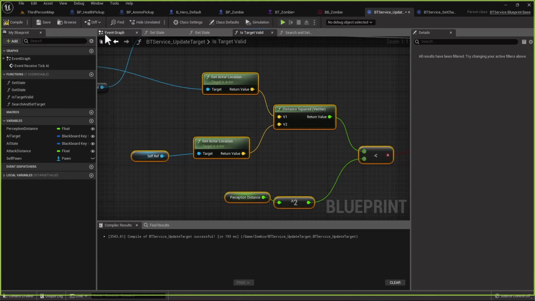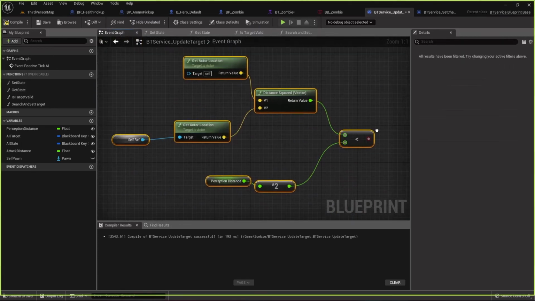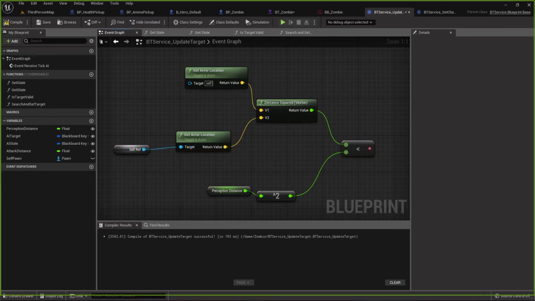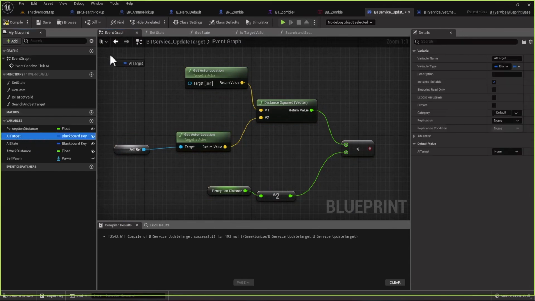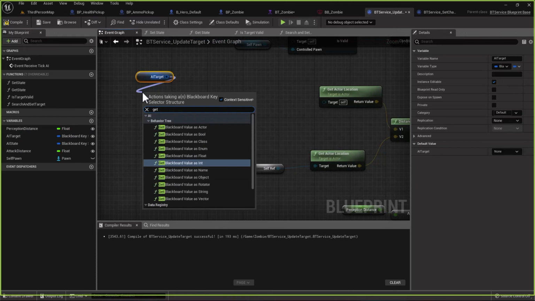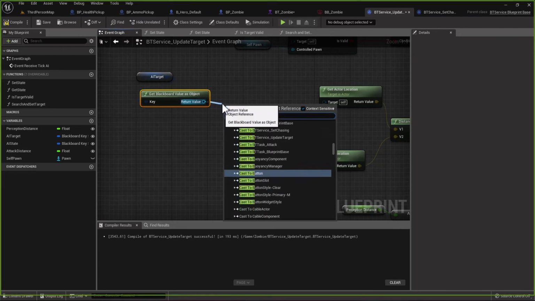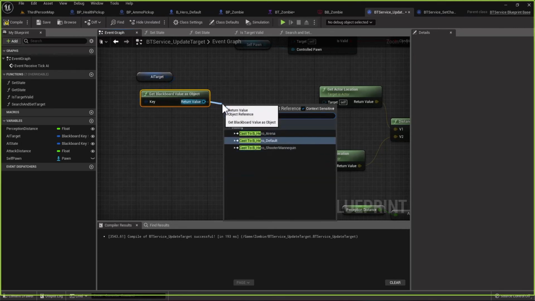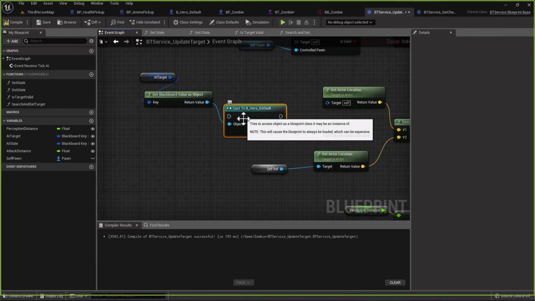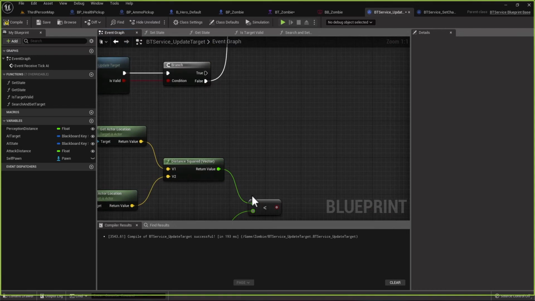It will be better. Paste here. For the first get actor location, drag and drop a target. Get blackboard value as object. Cast to BP hero default and not a BP hero arena. Convert to pure cast. Link this.